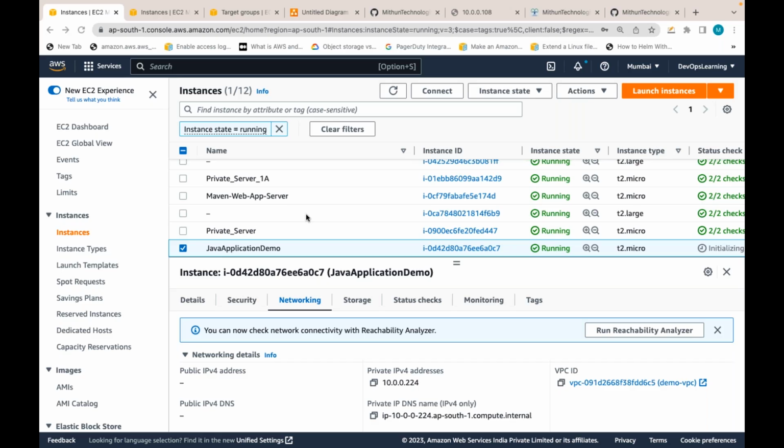I hope you attended yesterday's session, right? I have not done anything. I just created one server in a public subnet and I SSH there. From there again I am SSHing to the private server.